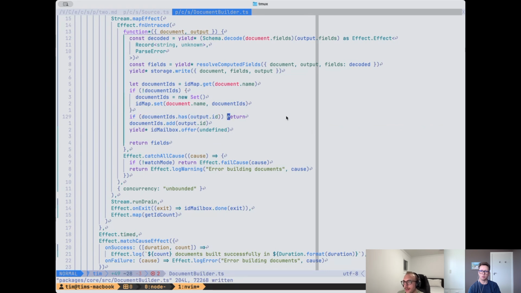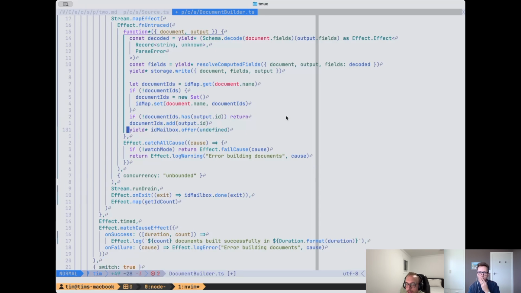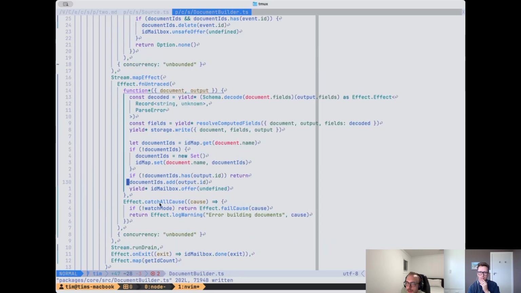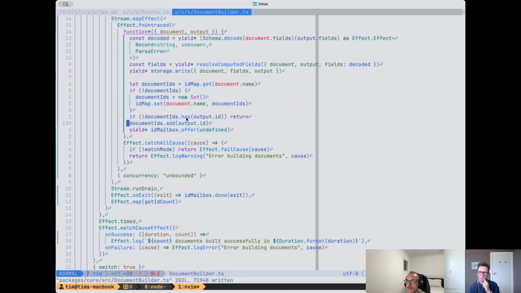Cool. We just need to adjust this return here. We don't need the fields because we're doing a run joined. Private storage and then updating IDs. Yeah. So this will read a bit better.